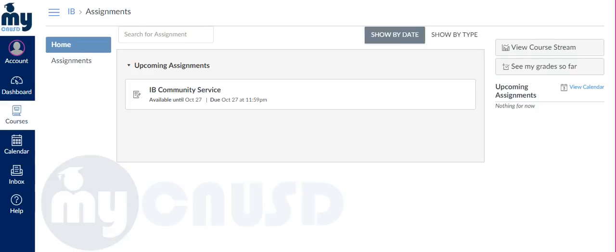You're going to go to the dashboard and you're going to find the course that says IB Community Service. When you click on that, you're going to come to this screen that you see here. There's only one assignment and it's open until the end of the trimester, which this one happens to be October 27th. After this current trimester is closed, I will be creating a second assignment for second trimester hours.